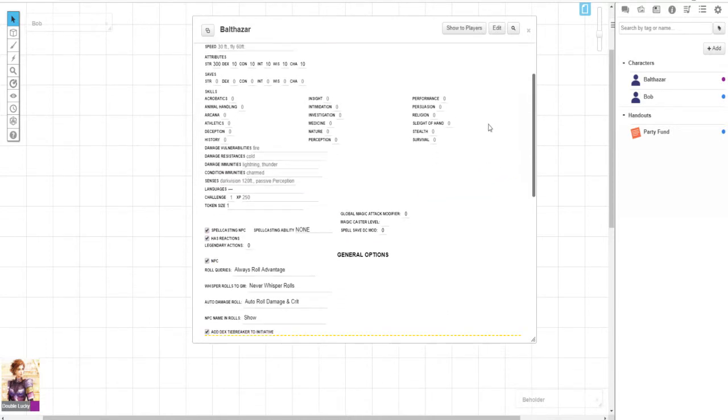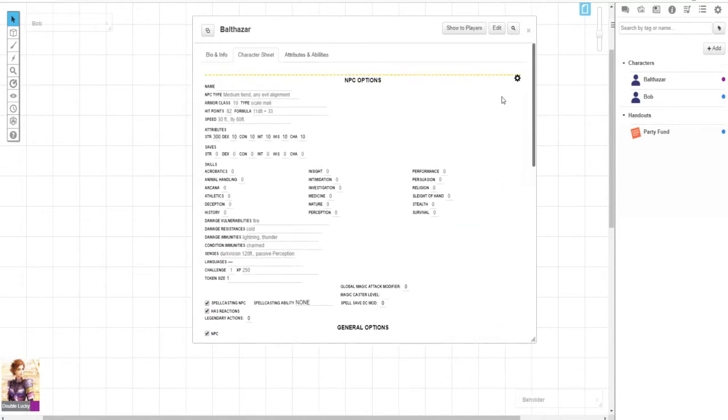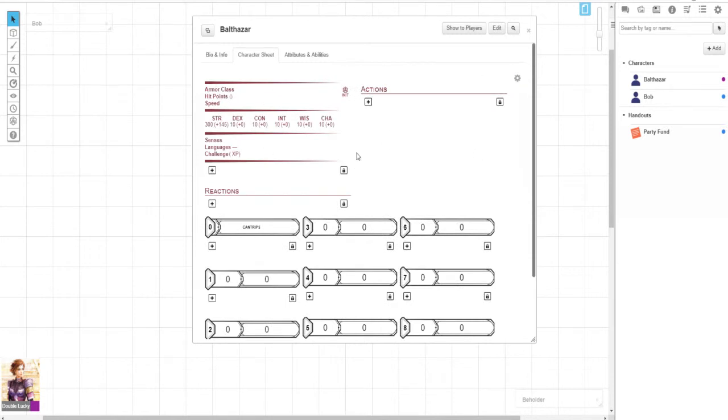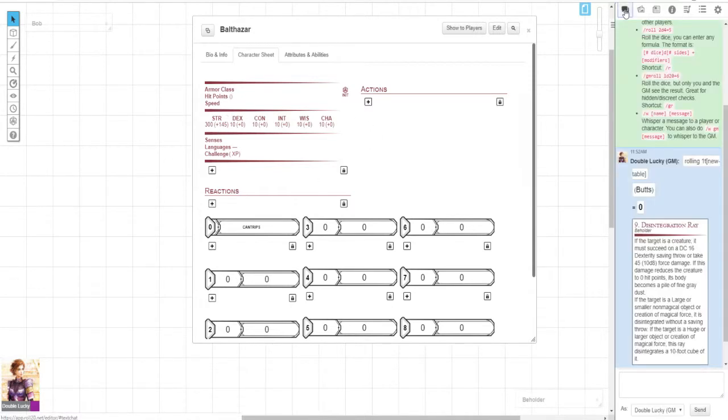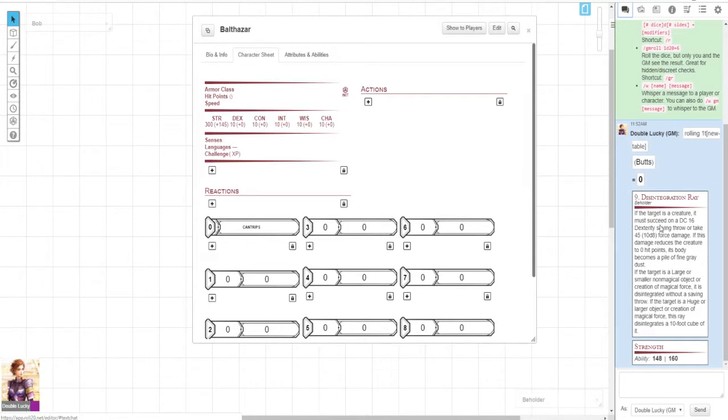Once you're done editing all this stuff with the character sheet, you just hit the cogwheel, which minimizes it. And then what you have here is the results of what you have. I have a 300 strength in Balthazar, and as you can see, I can just click strength, and boom, it shows a roll right here. Look, I rolled a natural 3, but I got a 148.